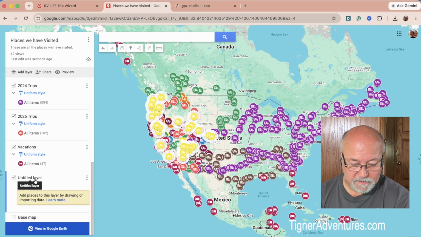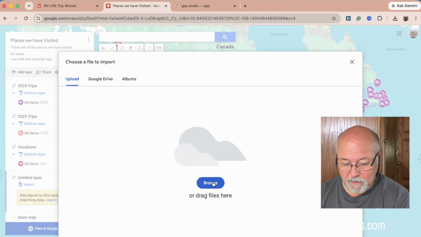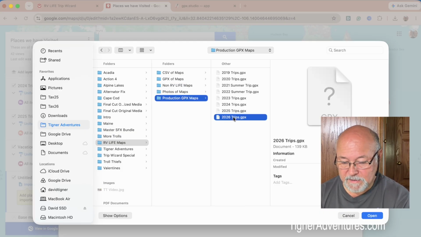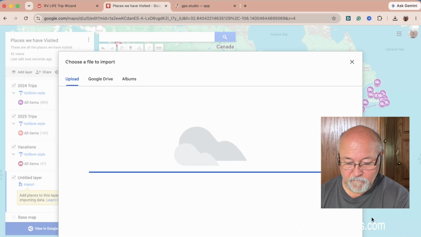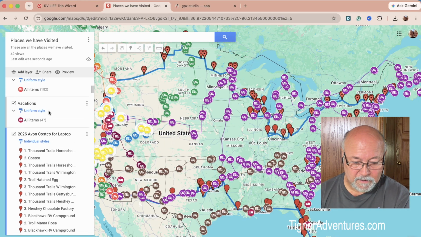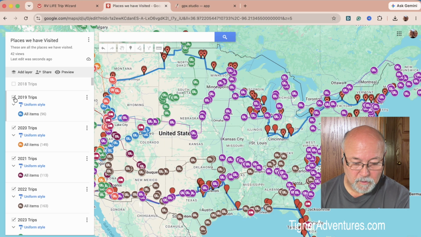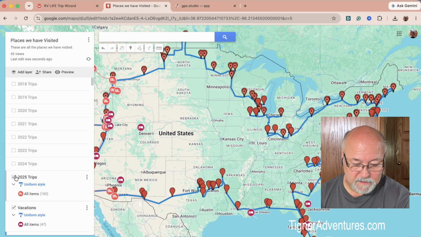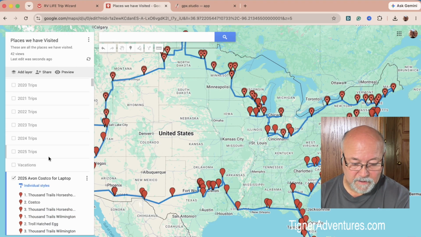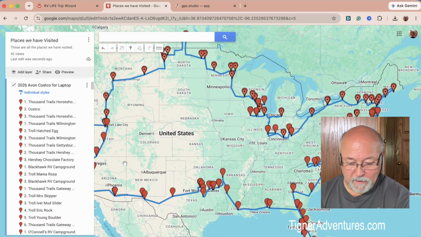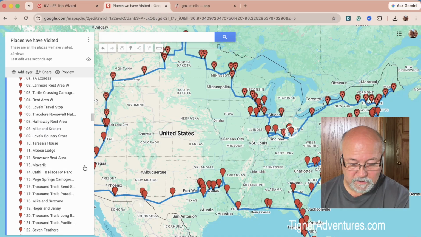Right now this is untitled, and I'm going to say import. So if I click on import, I'm going to browse out to that production GPX maps. Here's my 2026, and I'm going to say open that. Now it puts it on there. It's all these red ones. If you go over here on the left, you can click on the side here and turn these different ones off. So I'm going to turn off everything. All we have on here right now is just this trip, okay? That's all that's on here, and these are all the entries all the way down here.